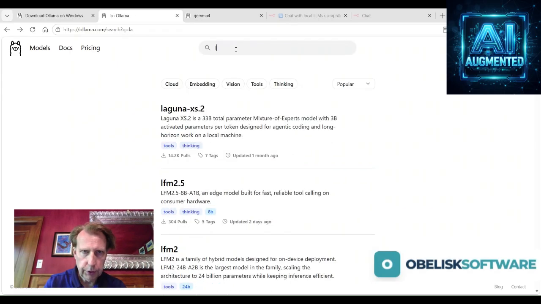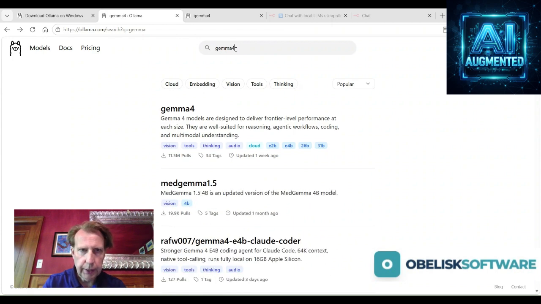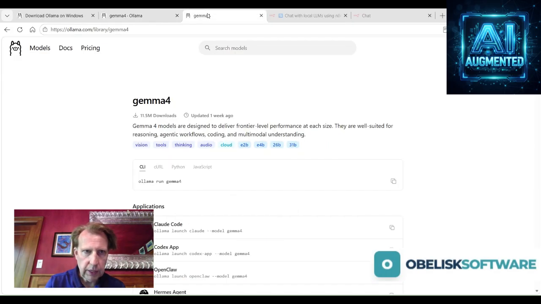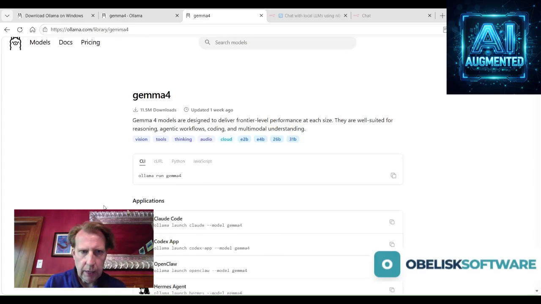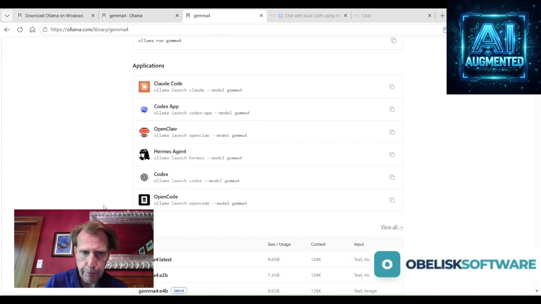So I'm going to type that back in, Gemma, and the latest model is 4. So I'm going to select that. And we can see that this was just recently updated, right? They constantly refresh the latest version of Gemma. Down below, you see all the different ways that you could use this local LLM. You can use it through Claude, you can use it through OpenClaw, and there are other options there.